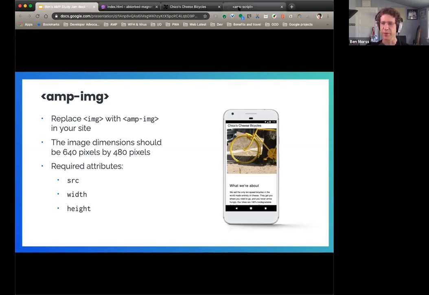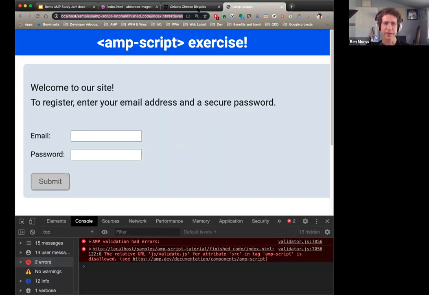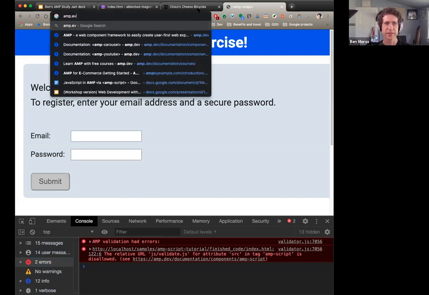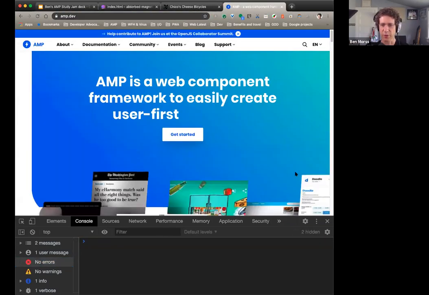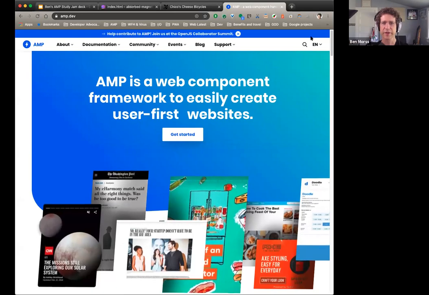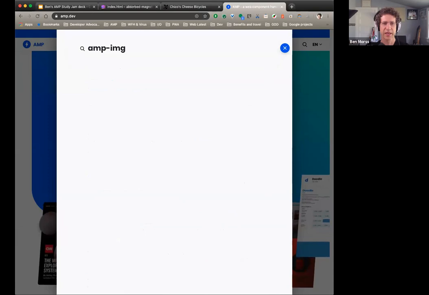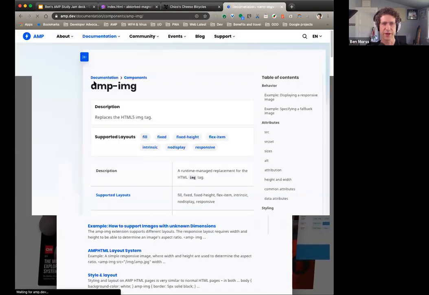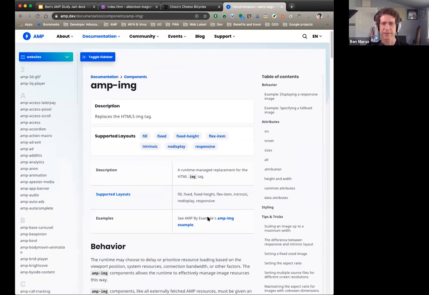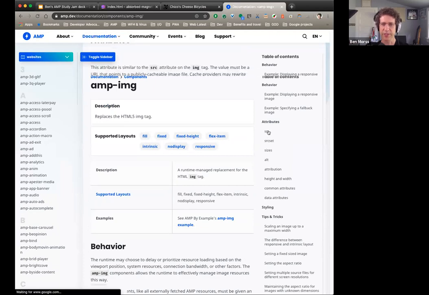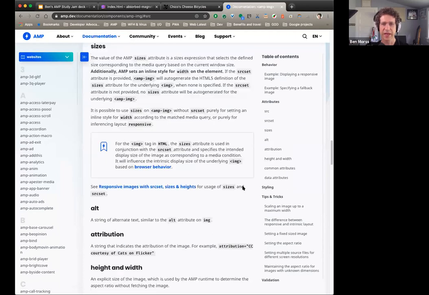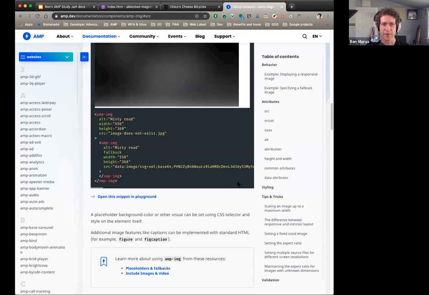If you get confused at any point, which you might, then you should look at the documentation site because it's full of documentation. So let's say you're forgetting how AMP image actually works. You can look at the documentation site over here. You can search for AMP image and there's a component up there. And there's attributes you can use to customize it, like the source set, for example. And there's also an example up here of AMP image in action. There it is, width, height, source, and you close the tag.